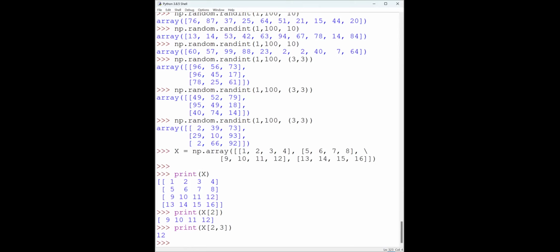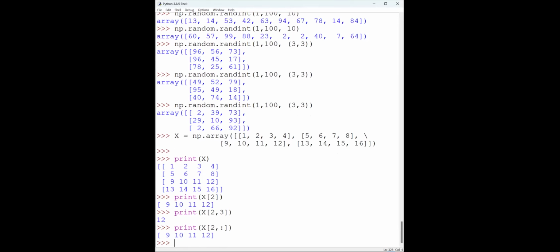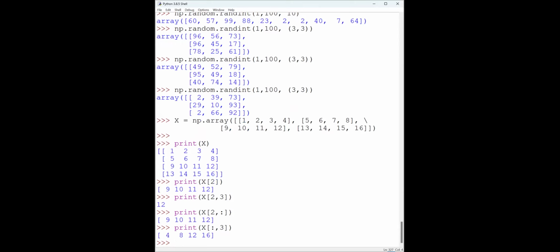So that means if you want to access only the third row, I think we discussed this idea, the colon, which tells us everything from beginning to the end. Similar to that, if you want to get the fourth column, you can use the colon.